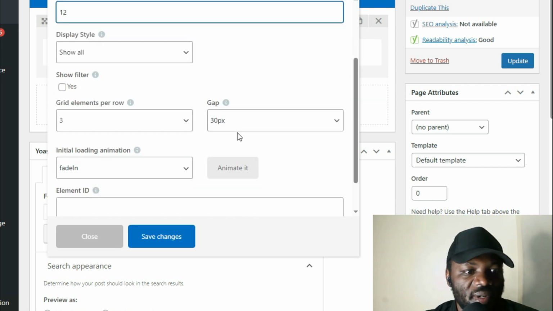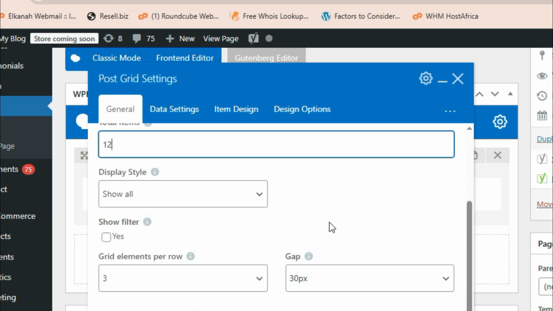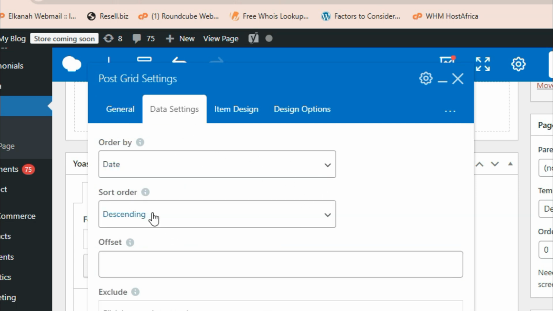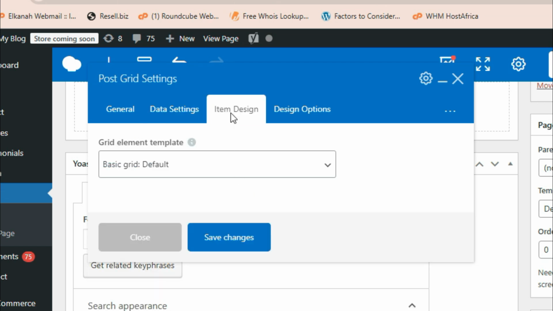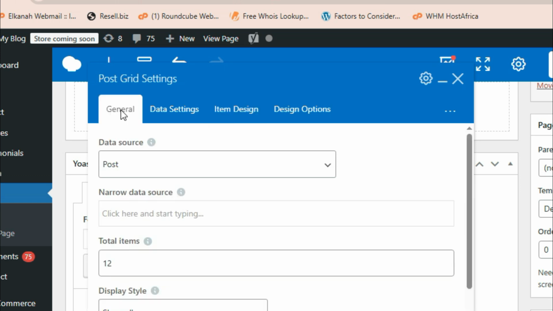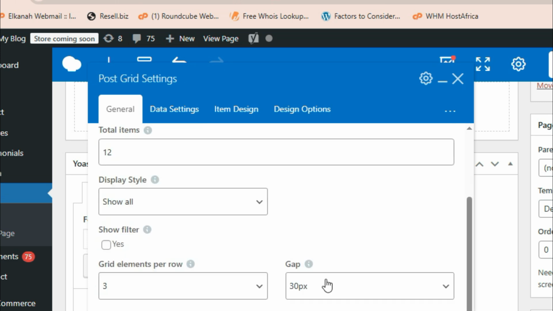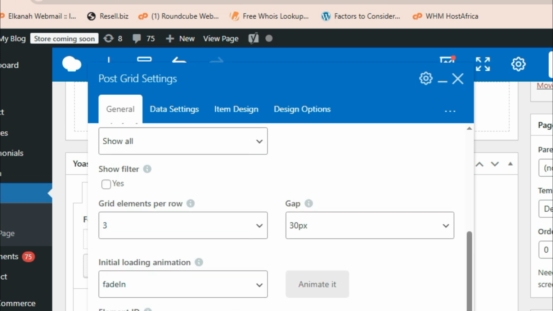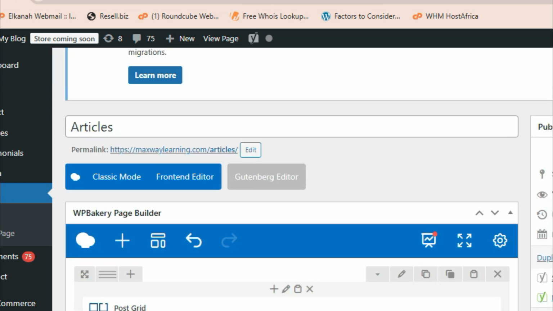Right. Then I'm gonna go down grid elements per row 3. That means 3 posts are going to appear per row, right? We go to data settings, make sure it's descending so that the freshest, the newest article can appear first, all right? And then item design, basic grid, and that is it. The main item you need to edit is the general tab, where you have the category, the total number of blogs that you're going to show, if it's 12 or 9, you put it there. And then grid elements per row 3, and cooking with gas. And then save changes. After you save the changes, you click on update.